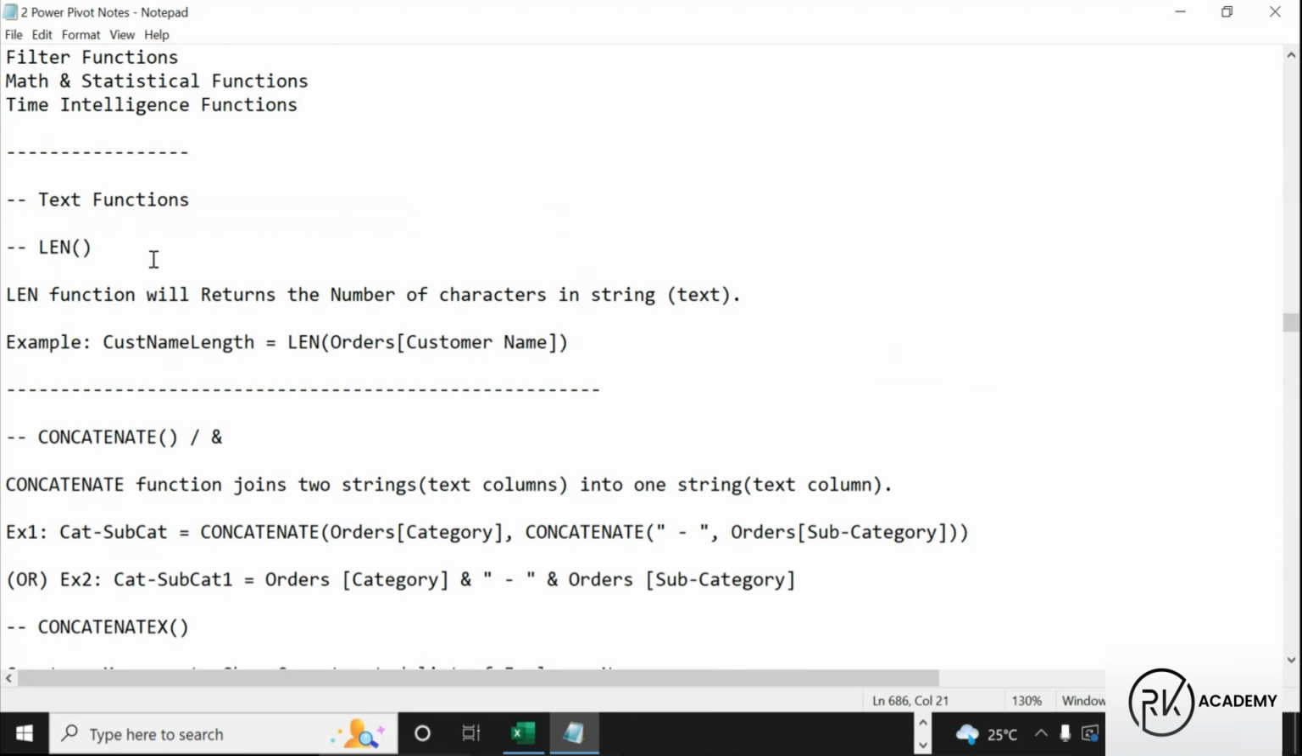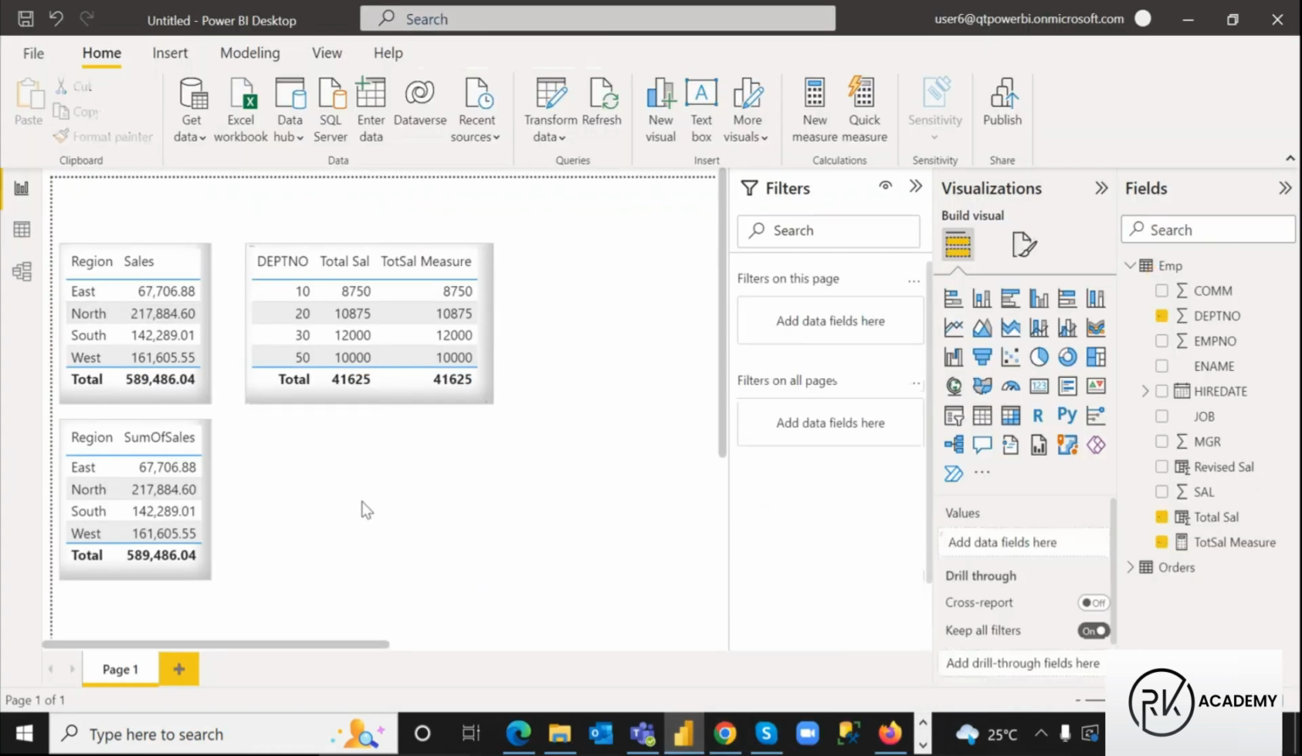All right, guys. So length, what is this? Customer name. In the orders table, we have customer name. Each customer name has how many letters? That is the length, guys. Okay, for example, let me go there. To enhance the data model, where do I need to go? Data view, right? For giving the relationships, where do I need to go? Model view. This is clear for you, right? Let me go to the data view.